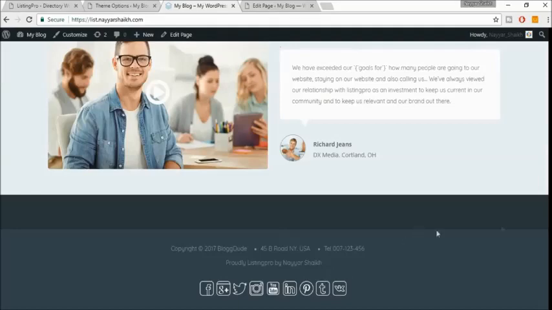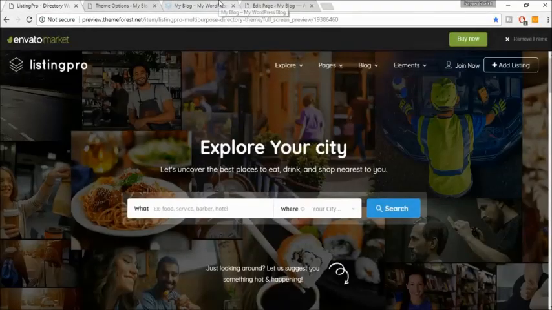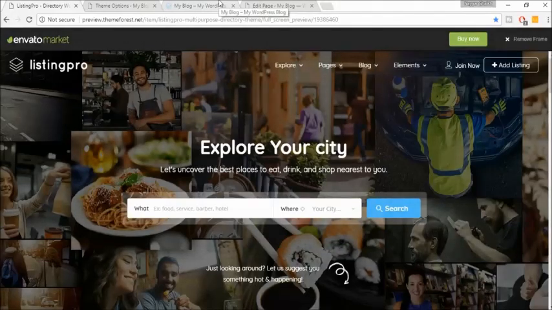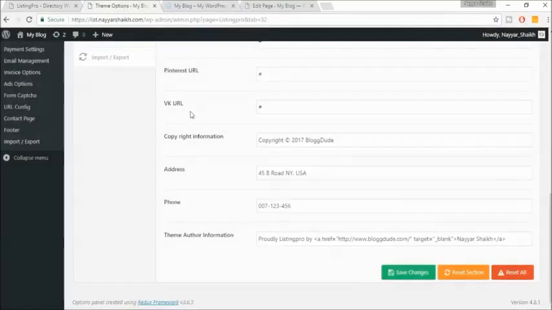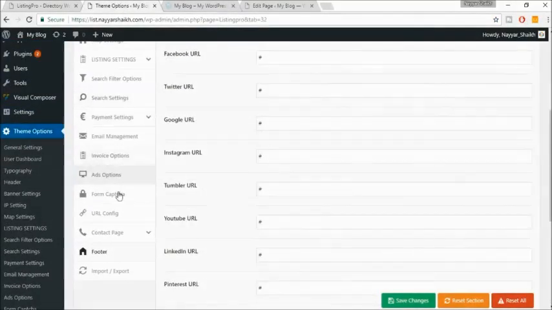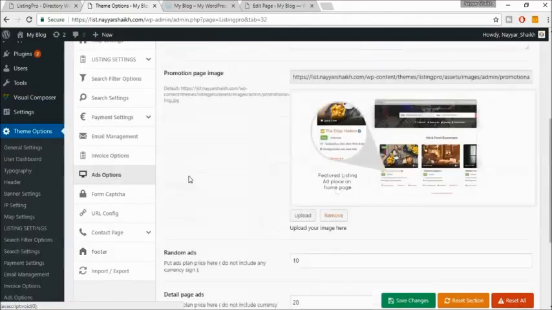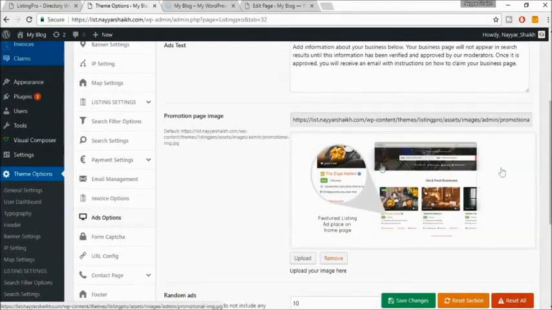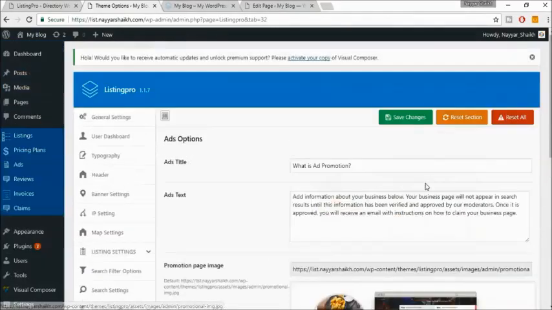Now let's see the ads section. Okay, as I said, ads will be displayed on your home page and on single listing at the bottom. If you saw that demo website when I was showing, I showed that everything. Okay, again come back to the theme options. Here you should see this thing, ads option. Okay, here it shows you everything about this.